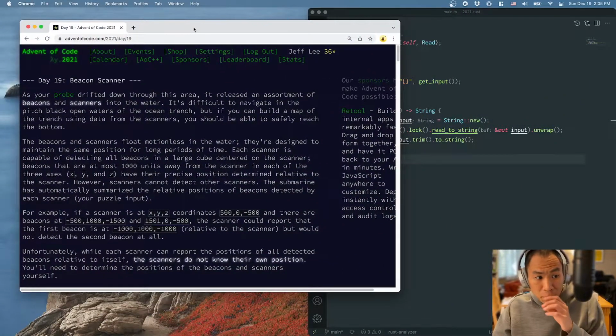Okay. As your probe drifted down through this area, it released an assortment of beacons and scanners into the water. It's difficult to navigate in the pitch-black open waters of the ocean trench, but if you can build a map of the trench using data from the scanners, you should be able to safely reach the bottom. The beacons and scanners float motionless in the water. They're designed to maintain the same position for long periods of time.